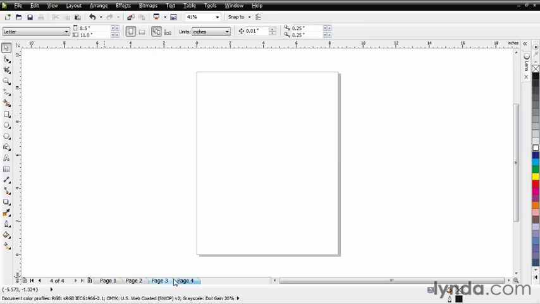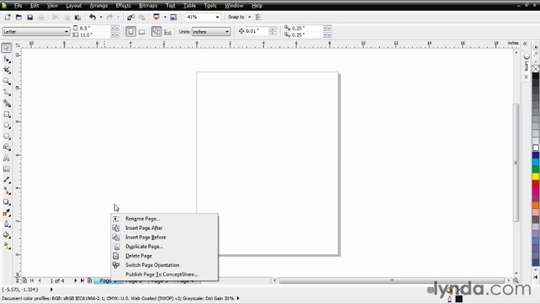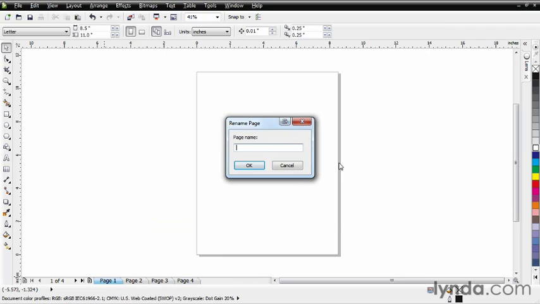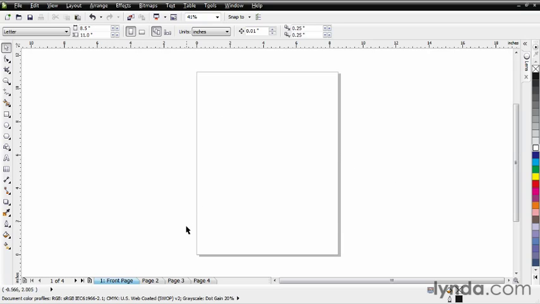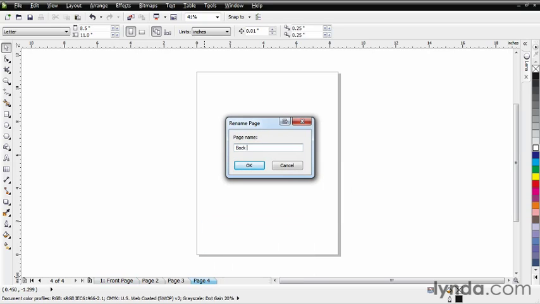Now I can right click on any page tab, right click and rename. Rename, and I'll call this front page. Now I'll rename the last page, right click, rename, and call that back page. Now I've done this for a reason.